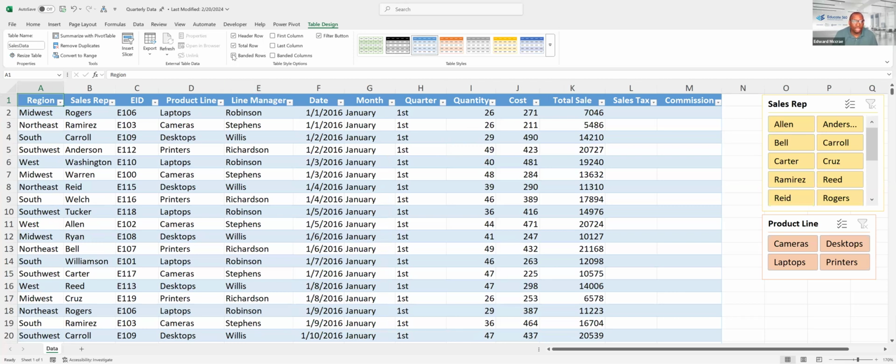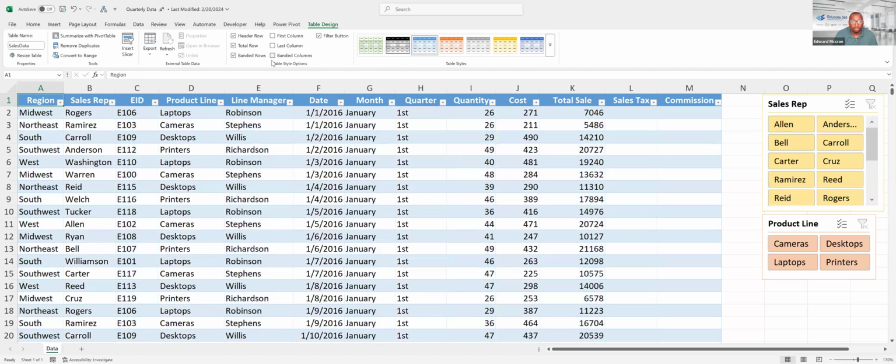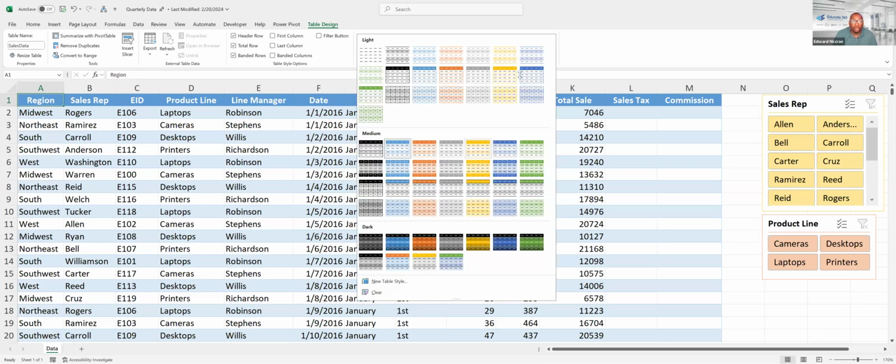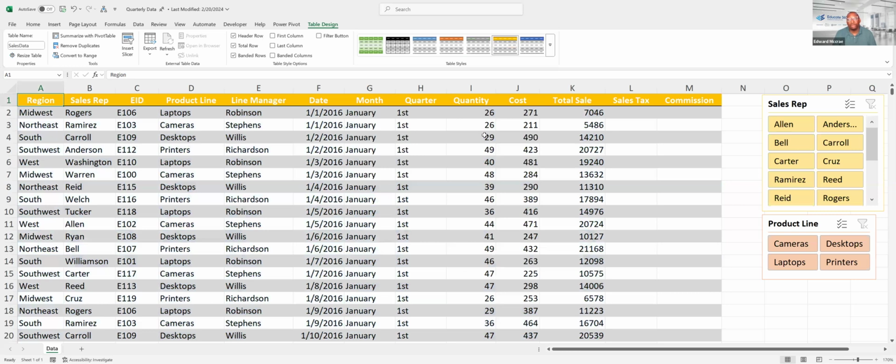I have the ability here to have banded rows, right? This alternating colors of rows. Banded columns, this is alternating colors of columns. I can also choose to accentuate the first column or the last column. Can turn the filter buttons on or off. I'm going to turn it off since I'm using slicers more so for filtering here. And then of course I can come over here and I can apply any of these themes that I want. This is great. We'll go with the yellow right here. All right, this is cool.